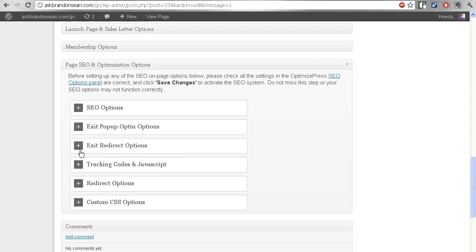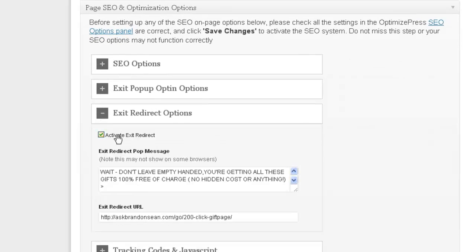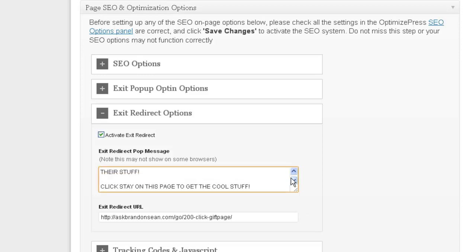Let me start with the exit pop-up exit redirect options. You click this checkbox. This is the exit redirect that, as mentioned in an earlier video, if they choose not to opt in, when they try to close the page, they'll get presented with a redirect pop-up message. I'm sure you guys are pretty familiar with this, especially in the internet marketing niche. In this case I have this: wait, don't leave empty-handed. You're getting all these gifts 100% free of charge, no hidden cost or anything. And then click stay on this page to get the cool stuff. So when they try to exit, they get presented with this pop-up.